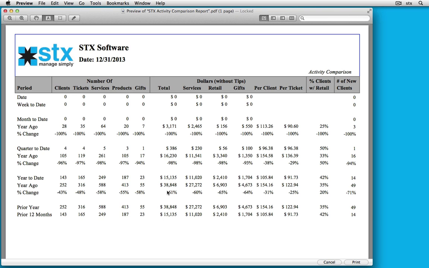Week to date is the week leading up to and including the single date. Month to date is the month leading up to and including the date. And it compares that month to date period from a year ago. So where this month to date is December of 2013, a year ago would be December of 2012. And then it shows you the percentage of change between the 2 years.